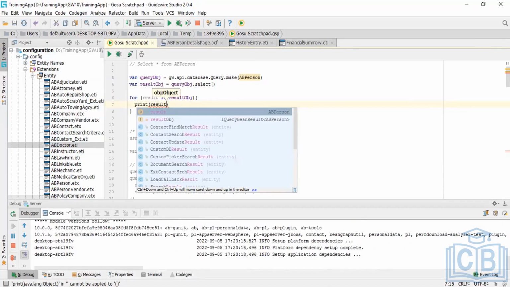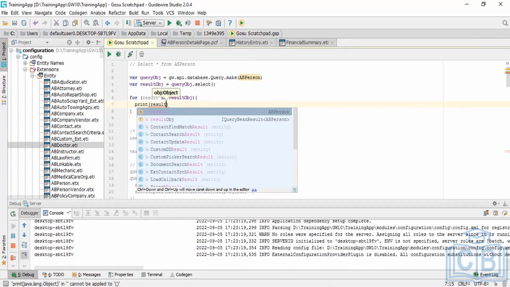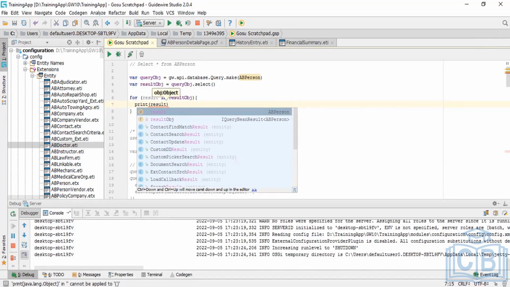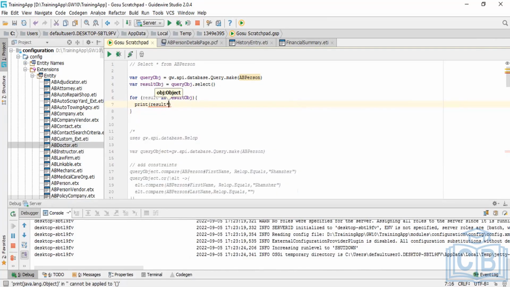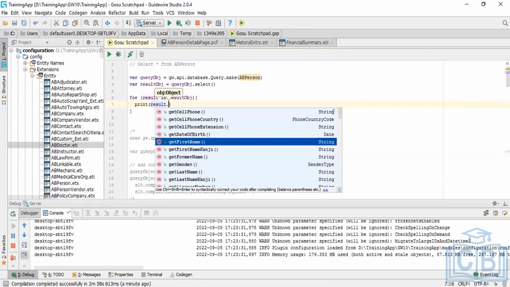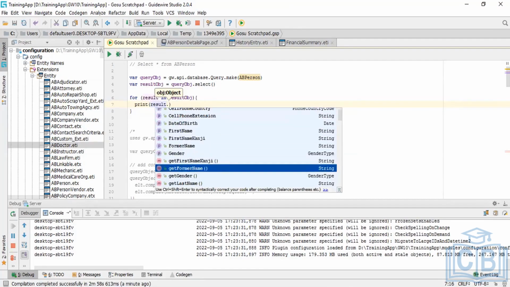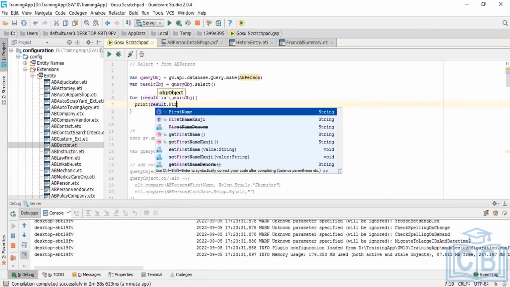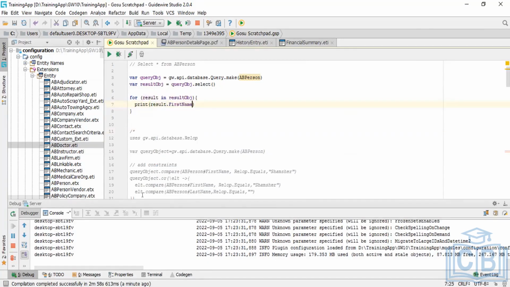If I want to print each and every field, I have to just give result dot, and then which field I want to print. I'll see in the result object: cell phone, date of birth, first name. I'll print first name. First name would be printed once I run this.